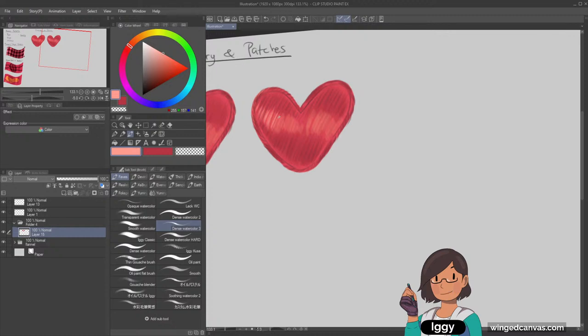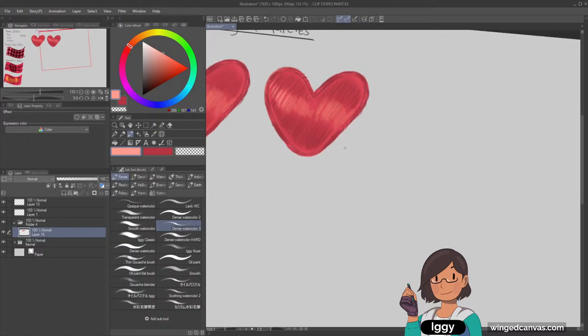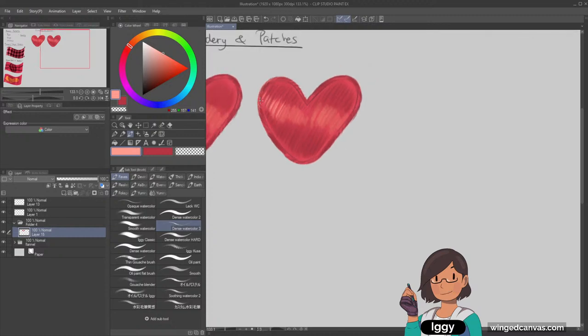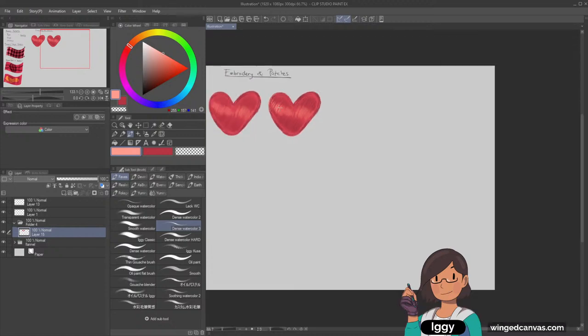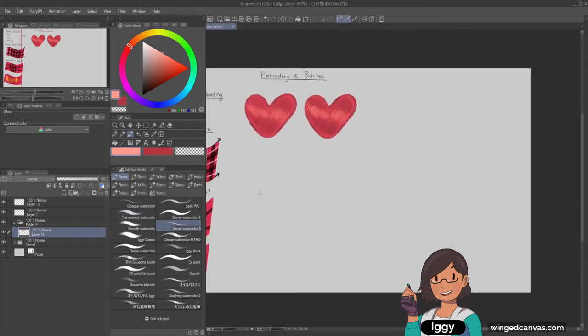Yeah, I heard that happening before. Ooh, there. And I think I could also do it for the edge here actually, so there. Yeah, there you go, patchwork.